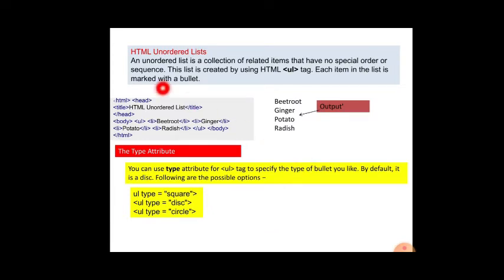Next, HTML unordered list. Let us discuss HTML unordered list. An unordered list is a collection of related items that have no special order or sequence. So obviously the name says it: the items need not be in a special order. It should not start from 1 or from A, nothing like that. Just the list is created using bullets.